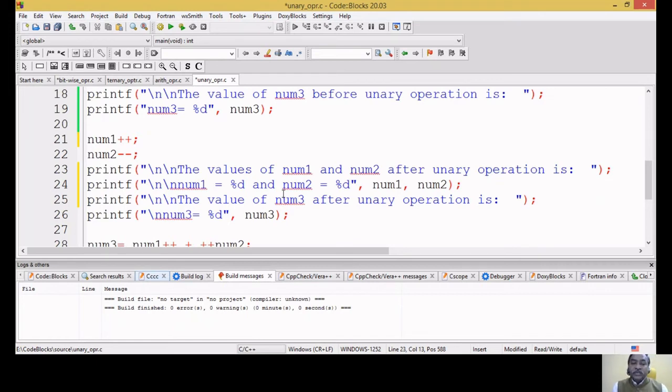20 and 30 are given. Firstly, it is 20, 30, 50. Now what happens? Num1 plus plus is post increment. 20 will come to the sum. Num2 minus minus, 30 will come to the sum operation. 20 plus 30, 50 will be the answer, but the values of num1 and num2 will be 21 and 29 respectively. That we should get. I repeat, num3 should be 50 because this is post incrementation. Present value of num1, 20, and present value of num2, 30, will come. 20 plus 30, 50 should be the answer. Num3 should be 50, but when I print num1 and num2, they should be 21 and 29 respectively. Let us check it.